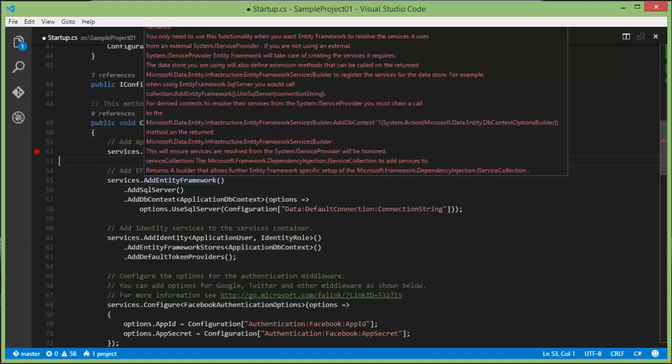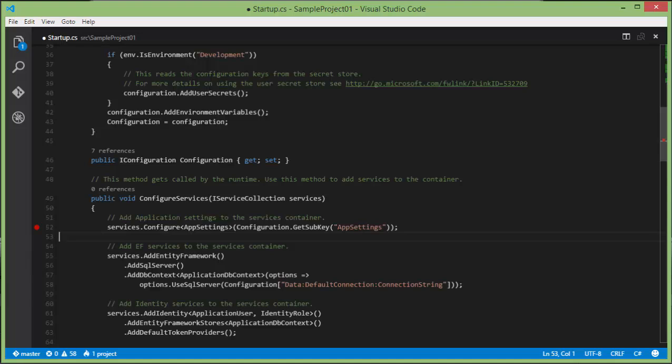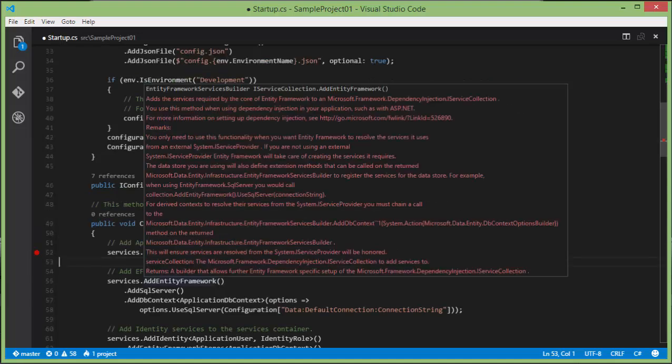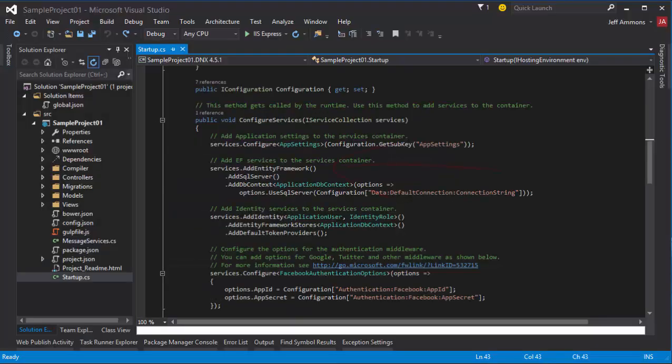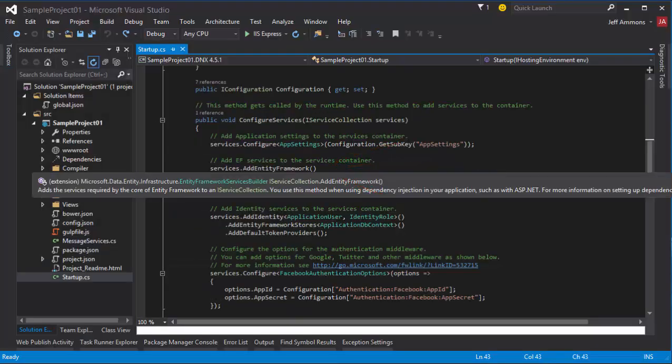There we see I hovered over something and it popped up the extended definition. Let's give ourselves some more room so we can see that. So you see that it's pretty nicely formatted there. If we look at the same thing in Visual Studio and we come to Configuration Services, Add Entity Framework, we get the same information, but it's kind of jammed into a tiny little 2-line window.